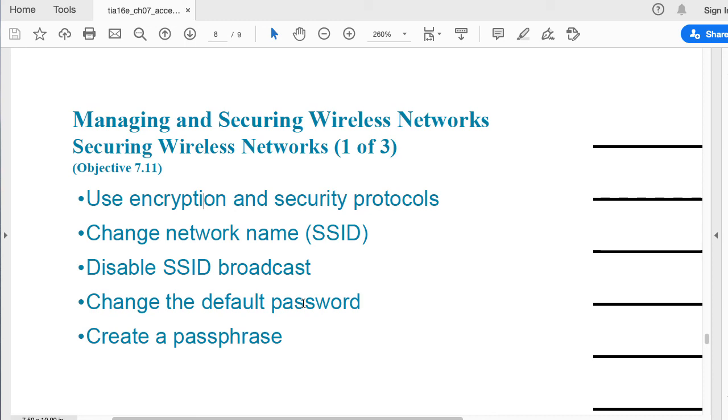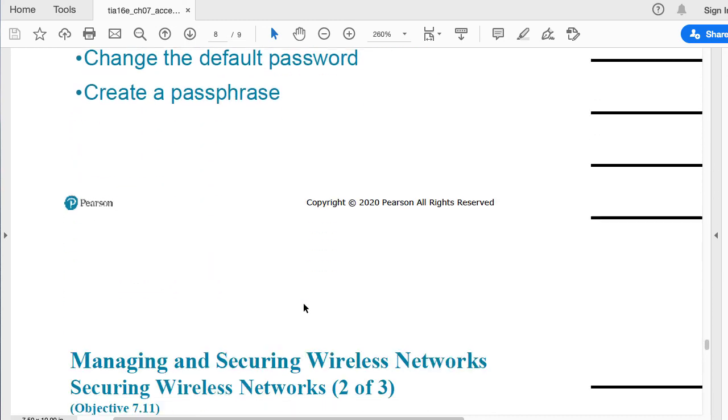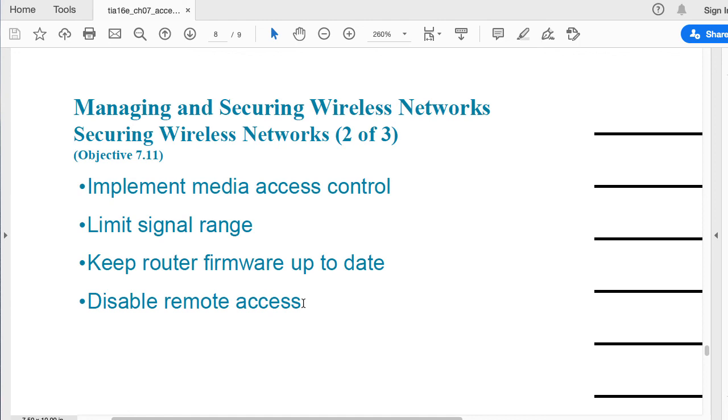Obviously, you have to change the default password and create a passphrase. Some other implementations are very useful, very resourceful, and people don't do these ones. Implement media access control, so you can access your access point and say, okay, these are the devices that can connect to my wireless network. You can limit the signal range. You can keep router firmware up to date and disable remote access.